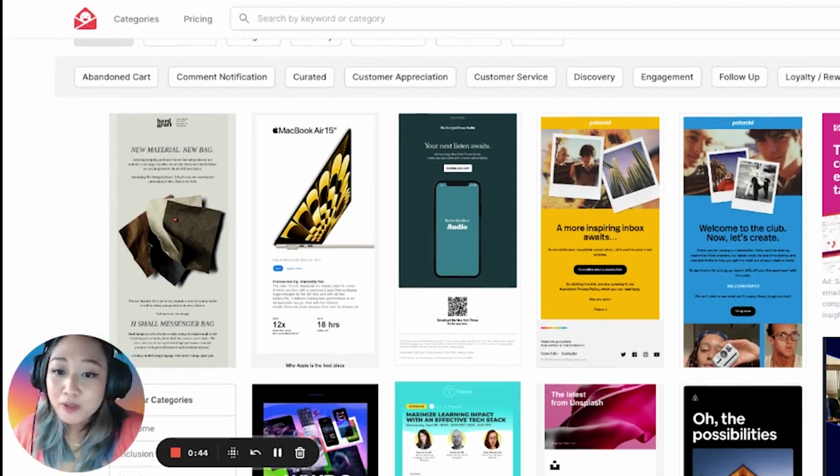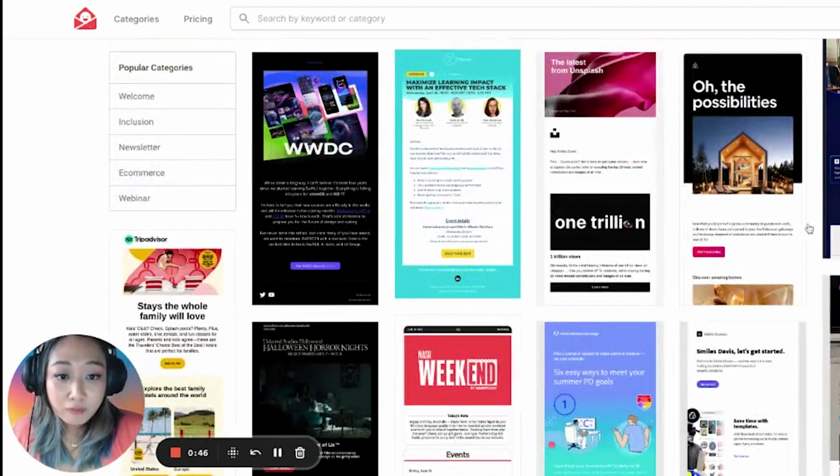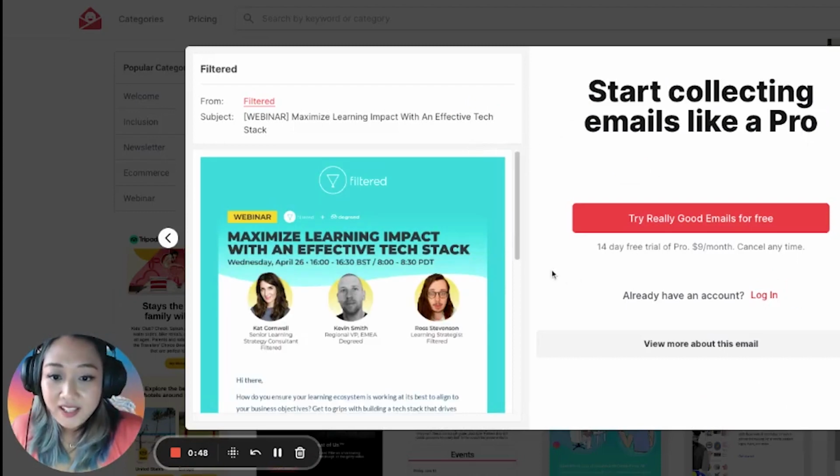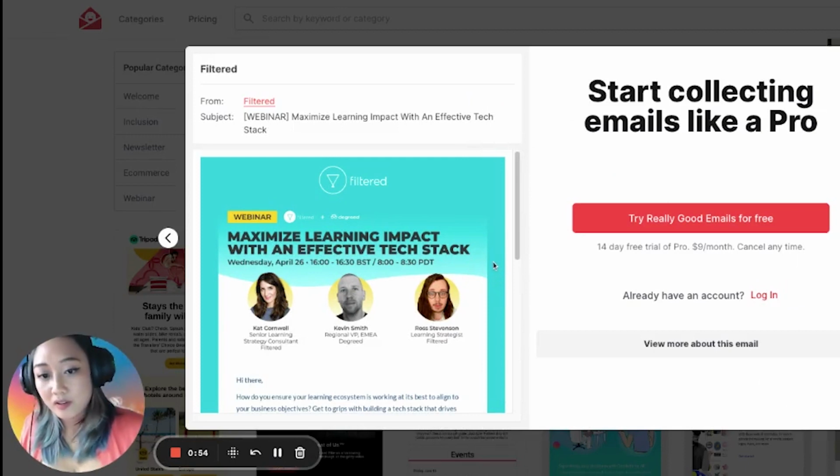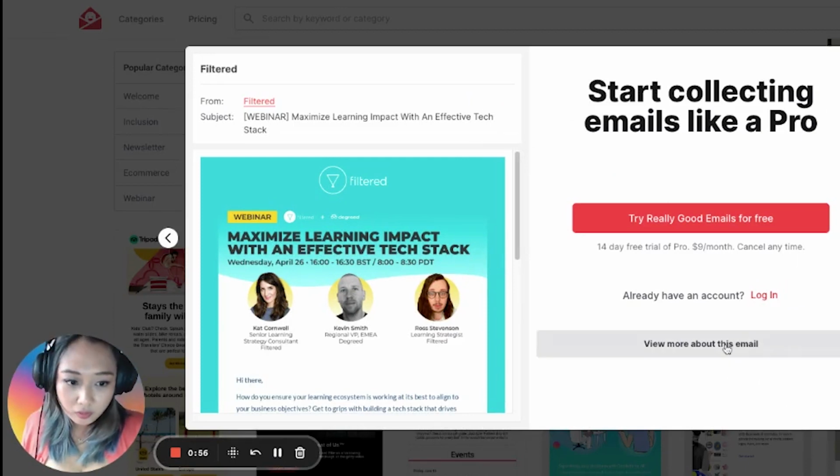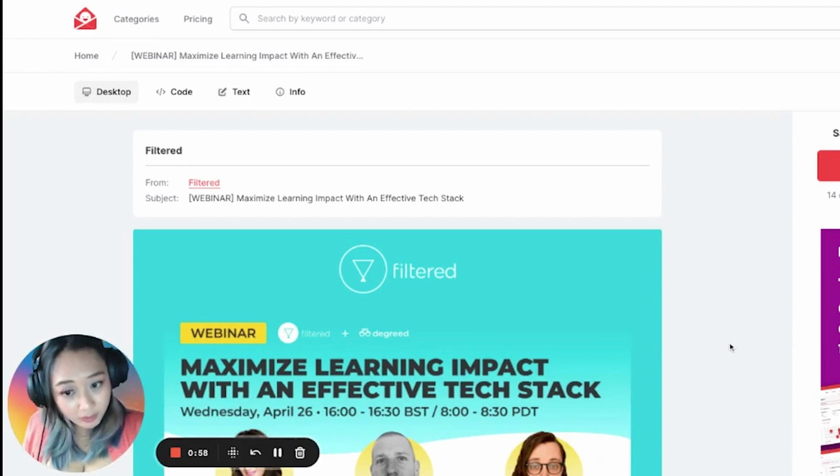Cool. So I'm gonna go down to the email that I recently submitted. And I'm going to talk a little bit about the design and the various elements and why I designed it in this way. So it's gonna be fairly short. I'm gonna click view more about this email and we'll get straight into it.